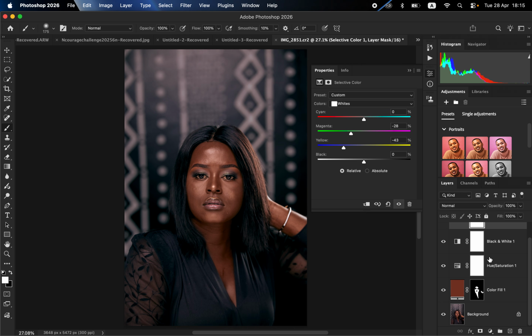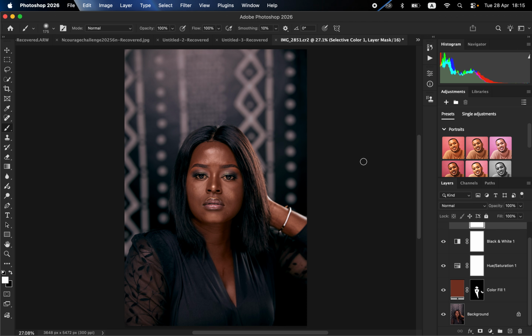So this is what we have been able to achieve, and we have been able to process this raw image and color grade it to have beautiful skin tones and adjust colors in a more selective way in Photoshop and Camera Raw in general. I hope you have learned a thing or two from this very video.